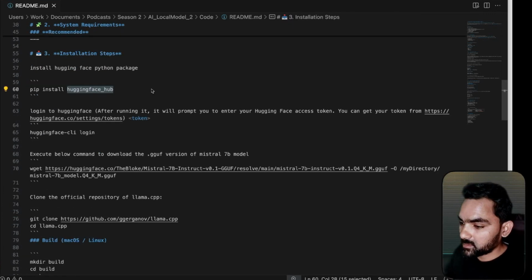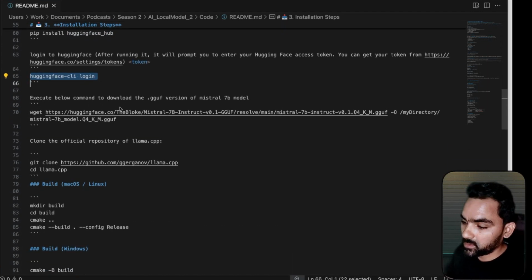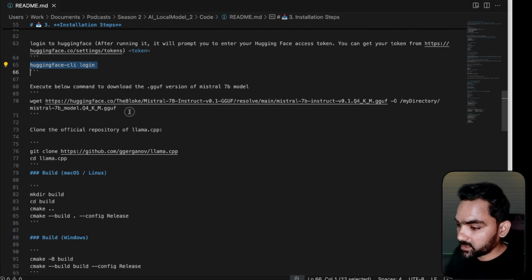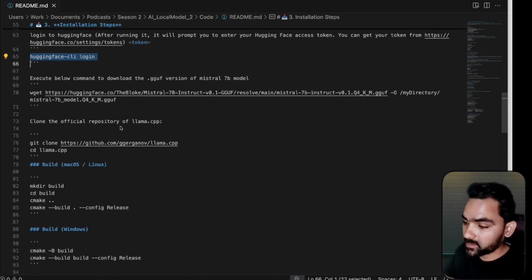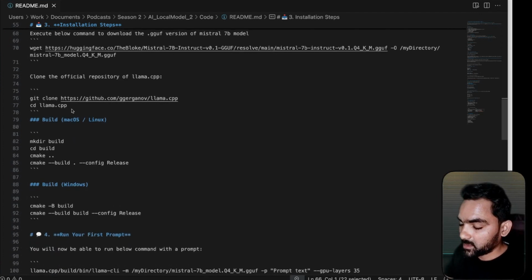Then the installation steps. Because I have already got all these things installed on my machine, I won't be going through that explanation. I'll just go through the various installation steps as mentioned here. First, we need to get the Hugging Face registration key or a token key. We can do the installation, then we need to perform this login. Once we get that, we can get a GGUF version quantized model of a Mistral 7B model from Hugging Face. This is the command for that.